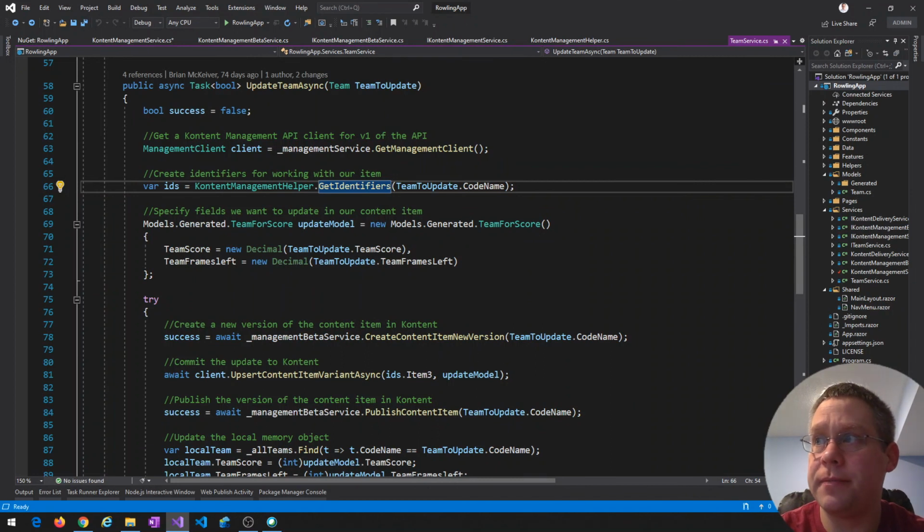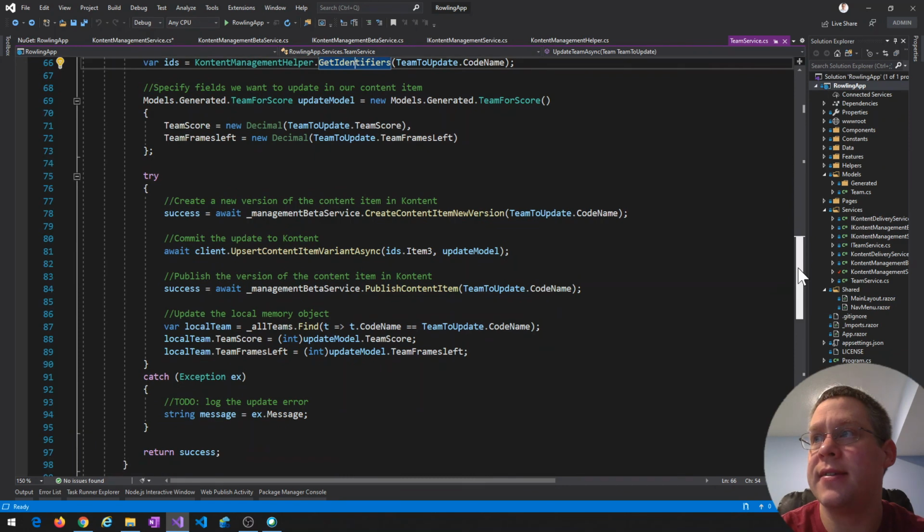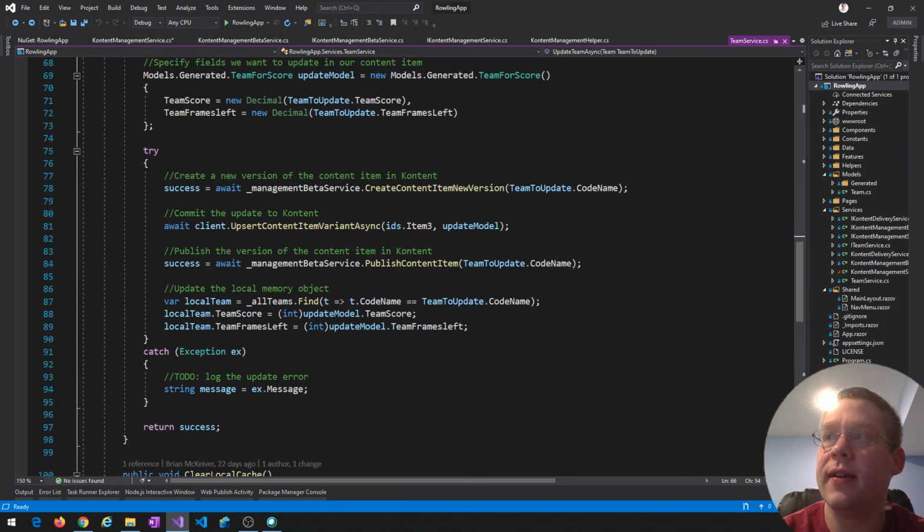So once I have those, I'm just using the generated model for the team. And again, I'm assuming you've already done that with the delivery side of things, creating that. And then I'm calling something that actually isn't in the regular SDK. I'm actually calling something that will create a new content item. And now we're into workflow. And this is where the original management SDK doesn't quite work. We have to do things with the version 2 API of management.